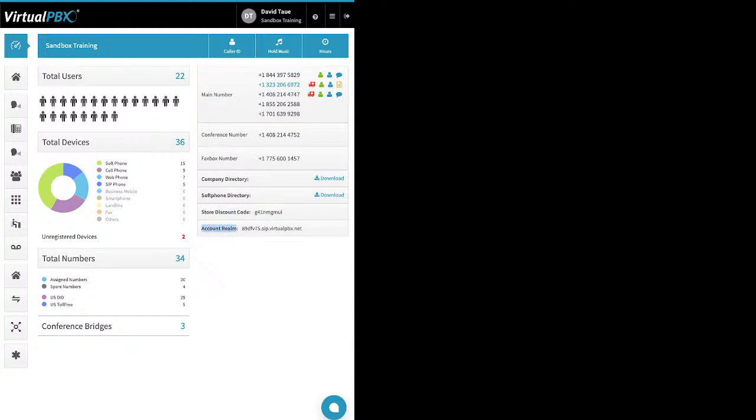And then we have the account realm, right? Each account has its own account realm. This is used in a couple things. One, it's used to program a third-party softphone, third-party device. It's one of the 3 pieces of information you would need. The other thing it's used for is for outbound faxing.